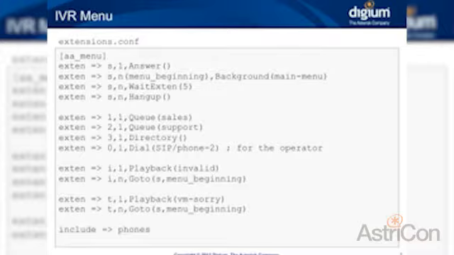So in this case, for example, let's say I have extension 600. Extension 600 dials my endpoint here, and it's in the phones context. So it's extension 600 at phones. That's the dialplan address for it. Because I've included phones in AA_menu, I can now dial 600 at AA_menu. So 600 is a part of that context now. It's been included in. That's how that works.